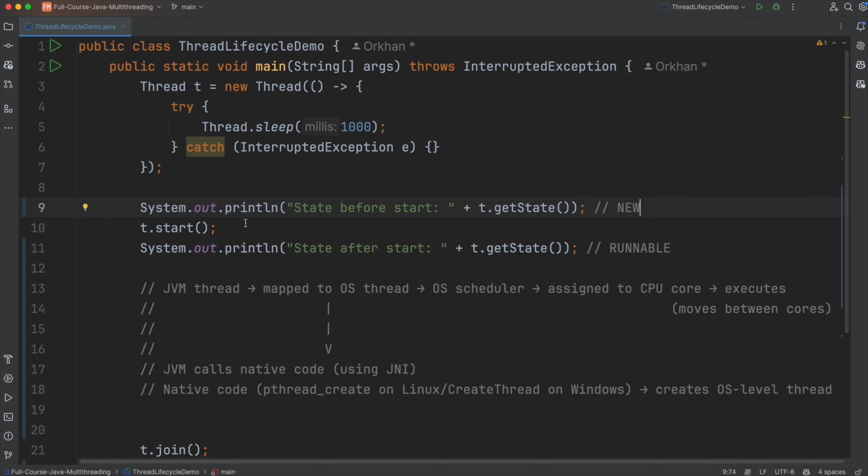At the next step, we are starting a thread, right? Again, if we start a thread, it doesn't mean that it immediately starts to run. What actually happens is that the JVM delegates the responsibility of running the thread to the operating system. How exactly does that happen? In this case, we are creating a JVM thread, and the JVM maps that to an operating system thread.